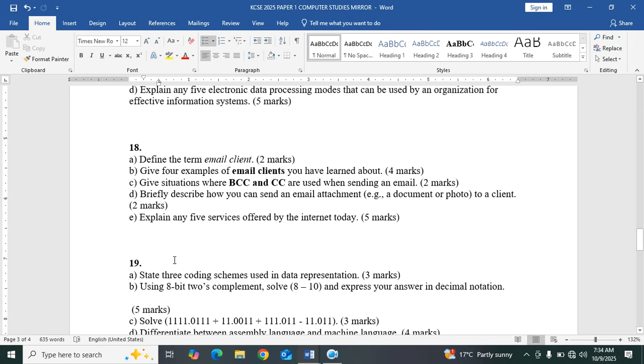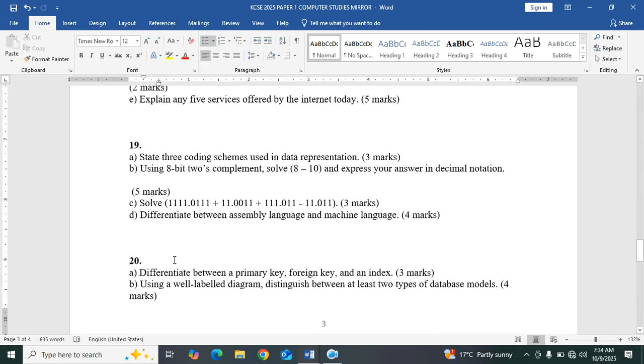Define the term email client. Give 4 examples of email clients you may have run. Give situations where BCC and CC are used when sending an email. Briefly describe how you can send an email attachment, e.g. a document or a photo, to a client. Explain any 5 services offered by the internet today.